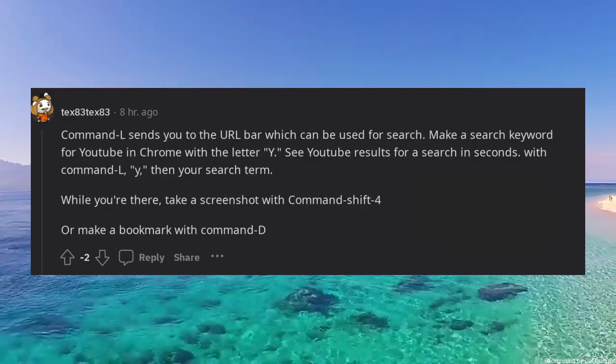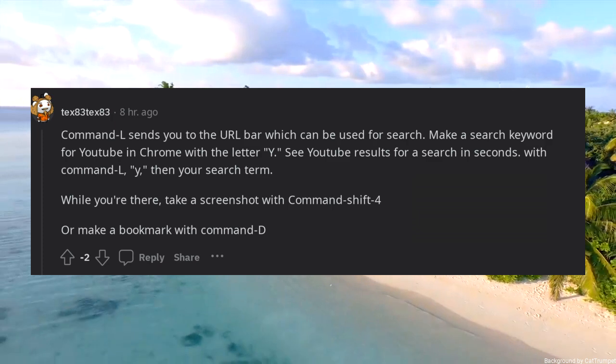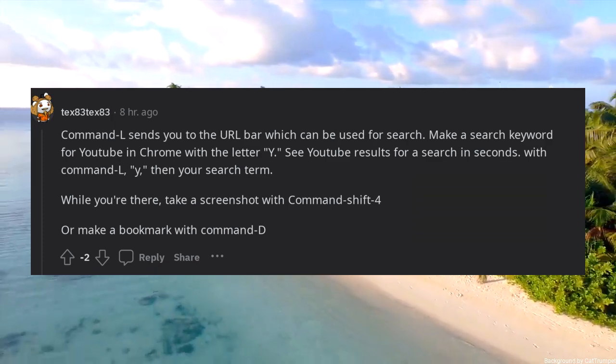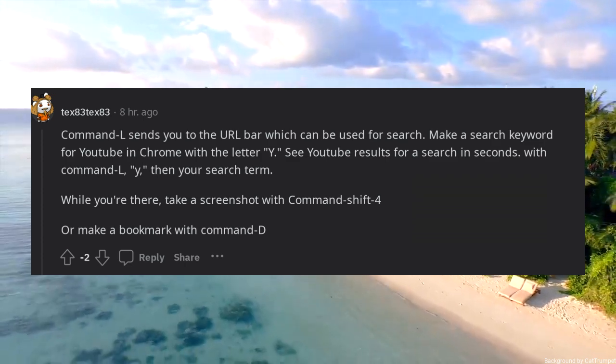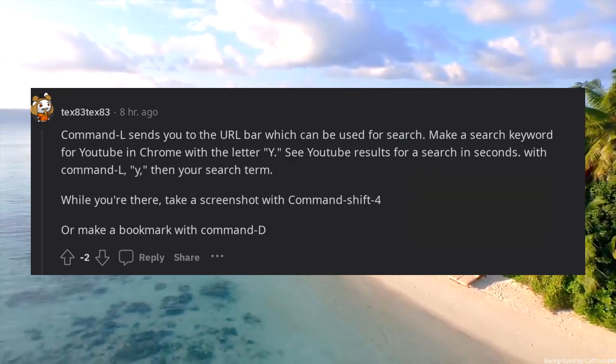Command-L sends you to the URL bar, which can be used for search. Make a search keyword for YouTube in Chrome with the letter Y. See YouTube results for a search in seconds: with Command-L, Y, then your search term.